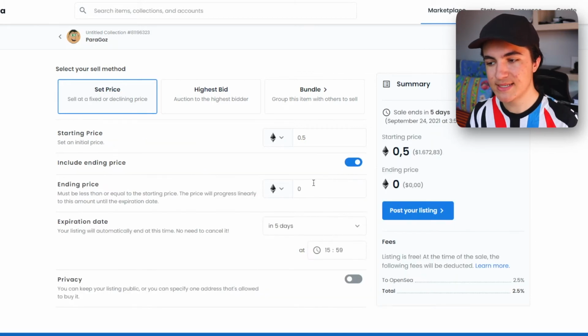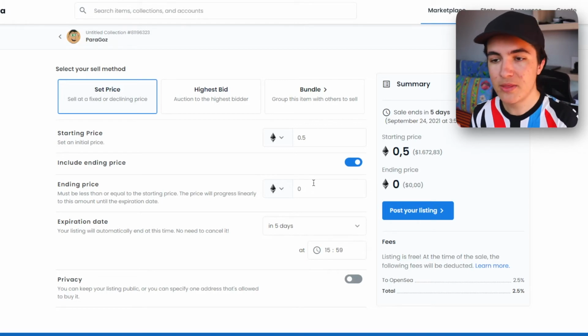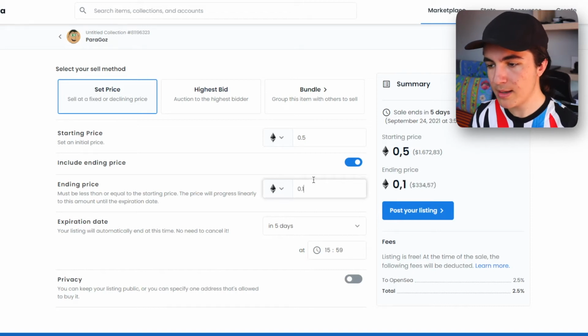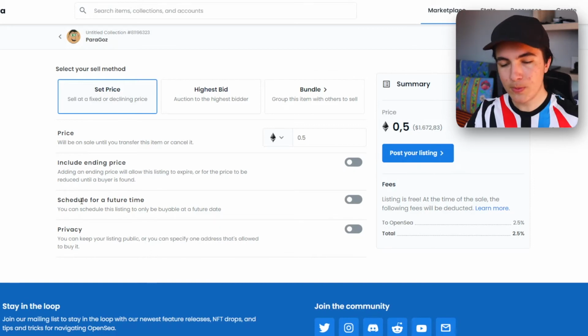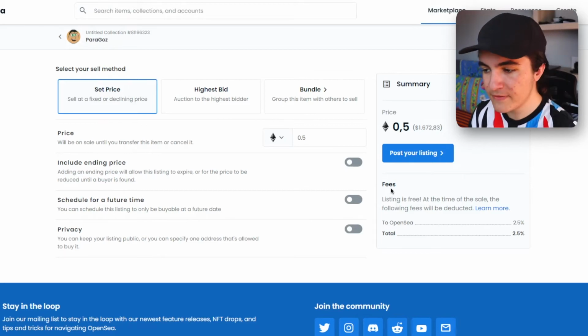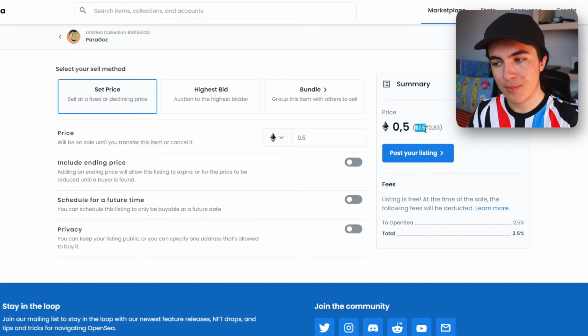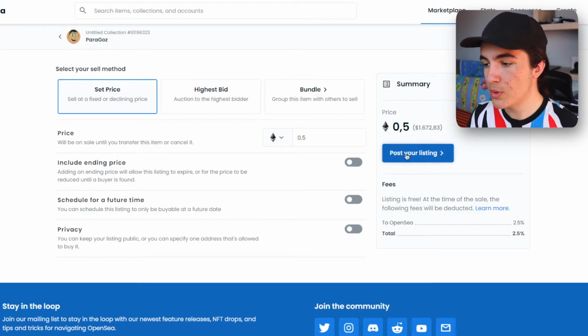Then we can choose include ending price. Basically this is if that NFT doesn't sell, let's say it's months and it's not selling, the website will automatically decrease the price, and you can say 0.1 and it can go down to 0.1. You can schedule the NFT so people would see the NFT but they won't be able to buy it if you do that. After that, there are the fees. 2.5% OpenSea gets, so basically you can do the math, take away 2.5% of that price and you can find how much money you will get if that NFT sells. Now click post your listing.